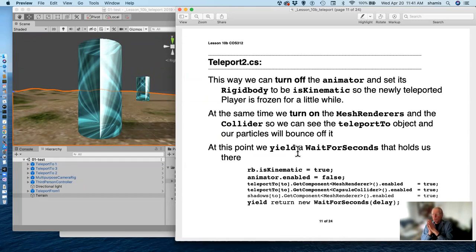Since I now have control of the animator, I can turn it off. And this is going to make my character uncontrollable. So with the animator off, it's no longer going to respond to player input. I'm no longer going to be able to walk my character, which means it's going to be frozen inside the teleport device for some period of time.